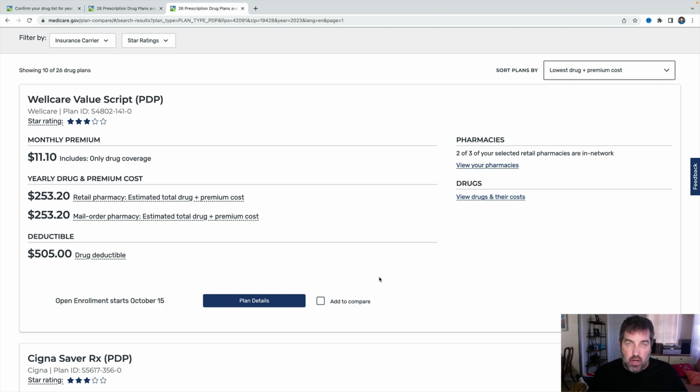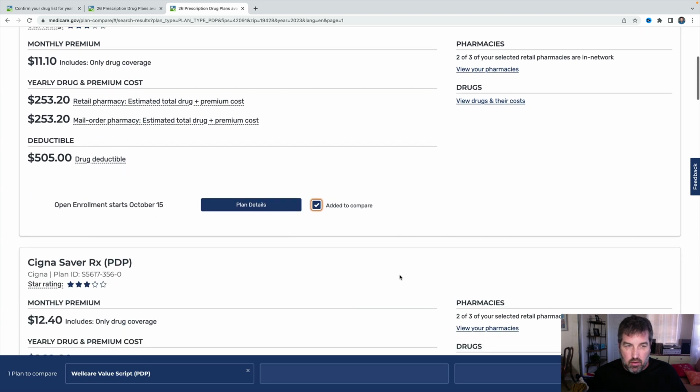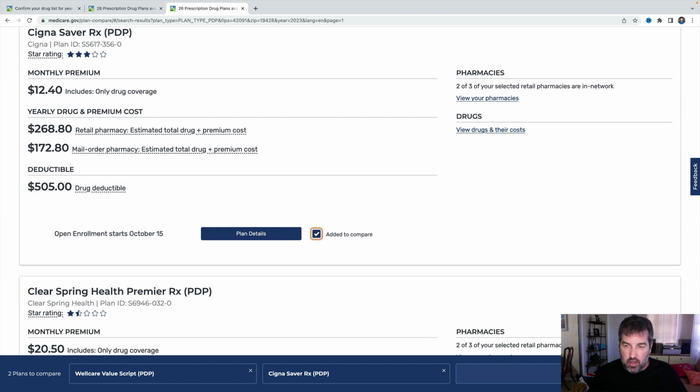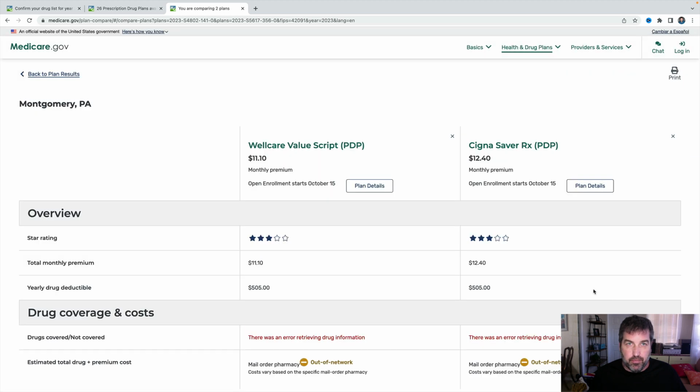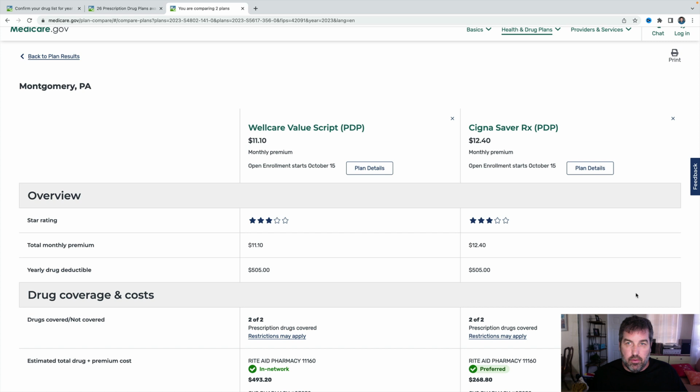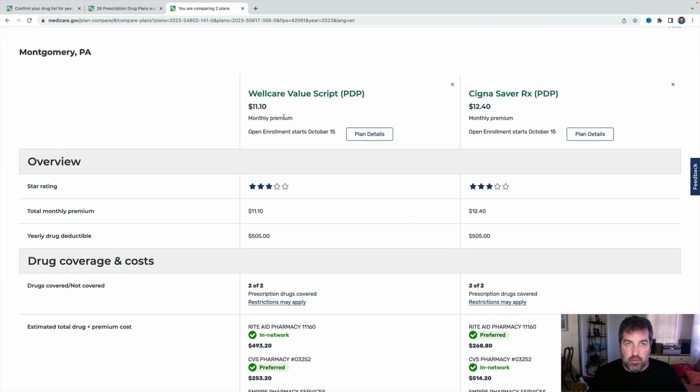But I want to compare a couple plans. So let's take this one and let's just compare the first 2. Both for the yearly cost. I'm going to click on added to compare. It's going to show down at the bottom, as you can see. Then I'm going to hit compare. So now you're going to pull up the 2 plans.